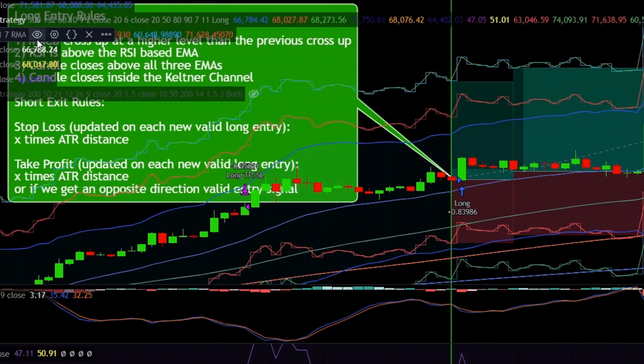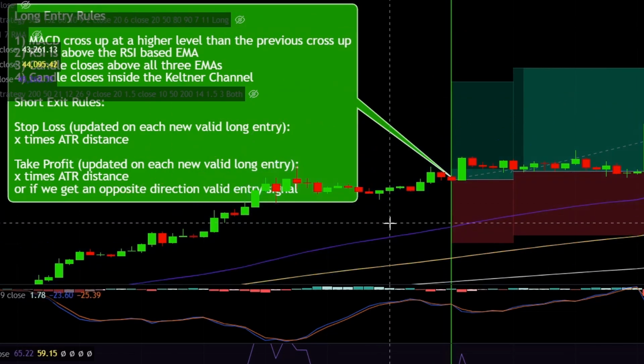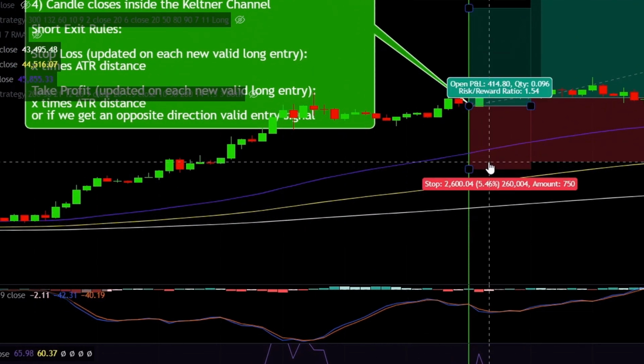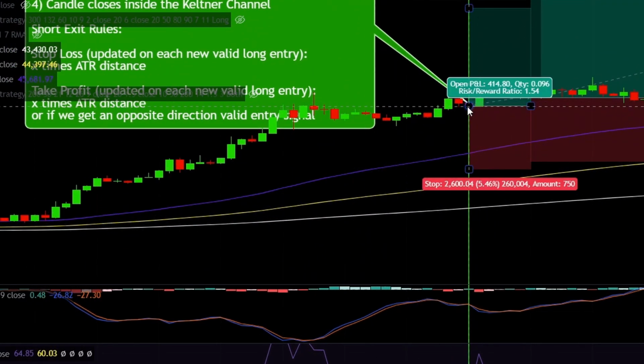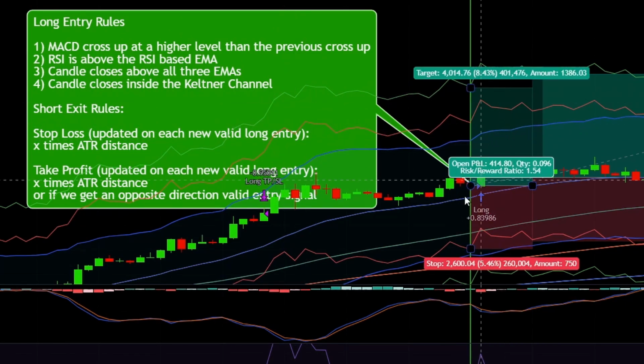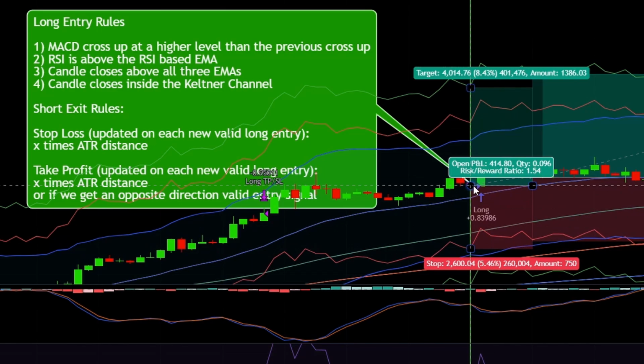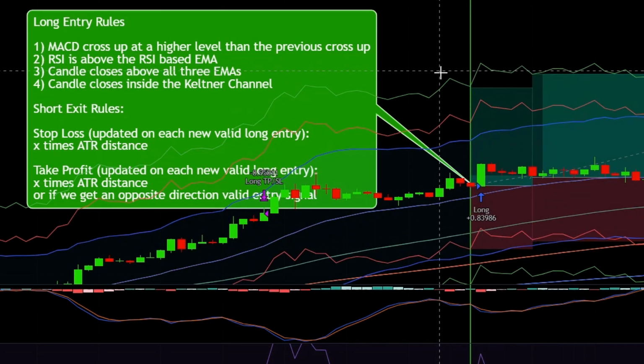To check that, let's hide everything else, keeping only the EMAs on the chart. These are our 3 EMAs, and the entry signal candle closed above all of the 3. And finally, the entry signal candle needs to close inside the Keltner channel. This upper blue line and this lower blue line is our Keltner channel, and the entry signal candle closed inside them. So all of the conditions are met for this entry.